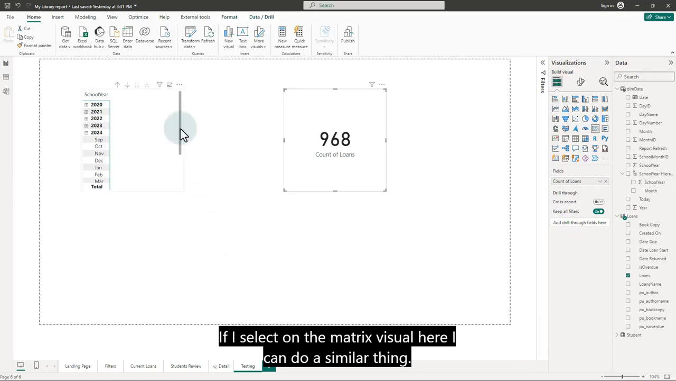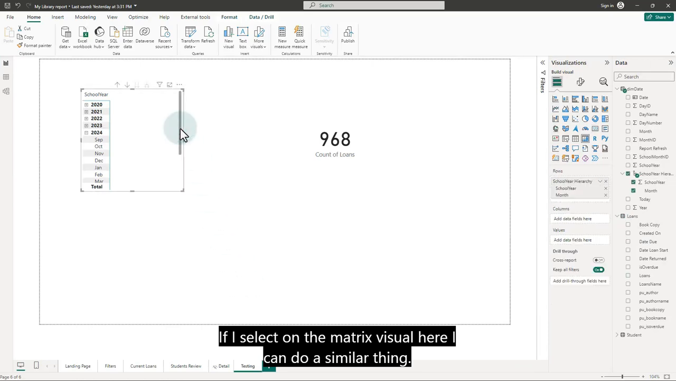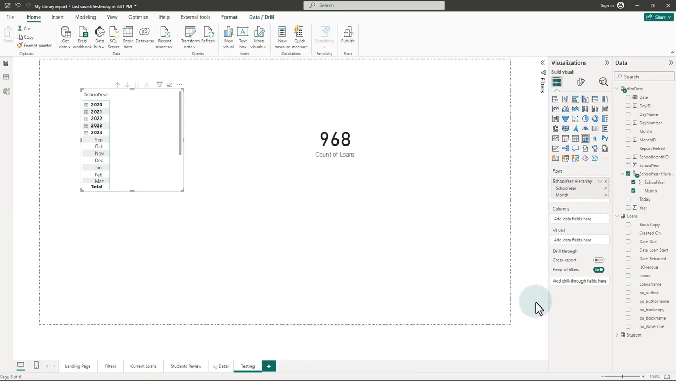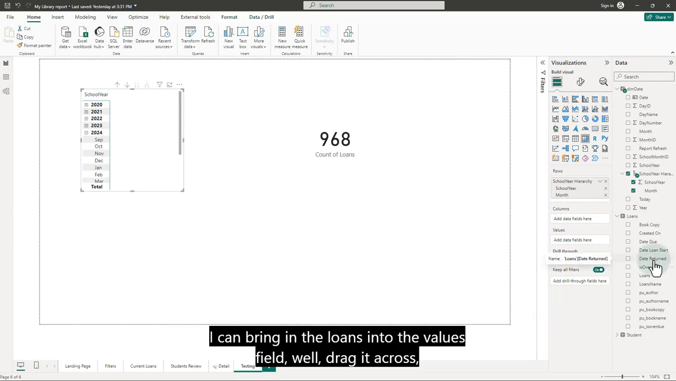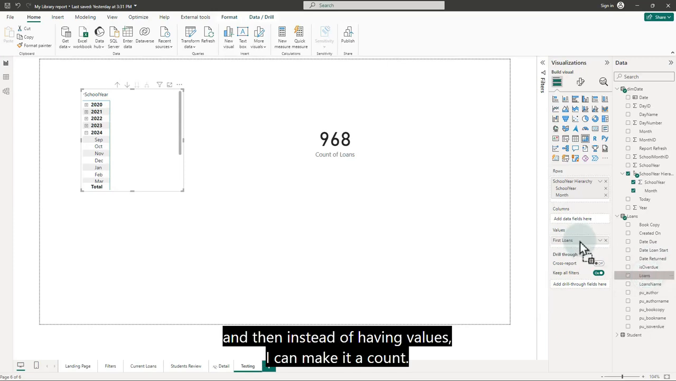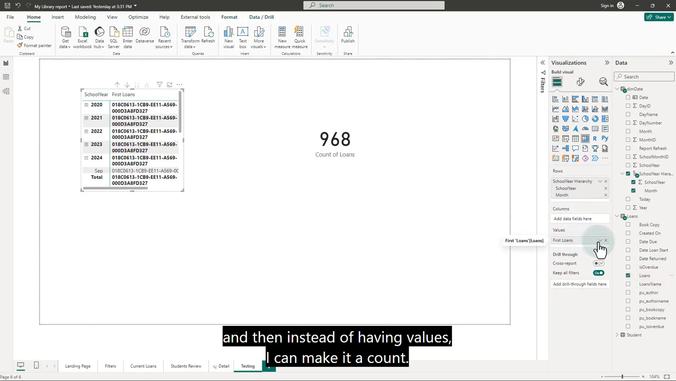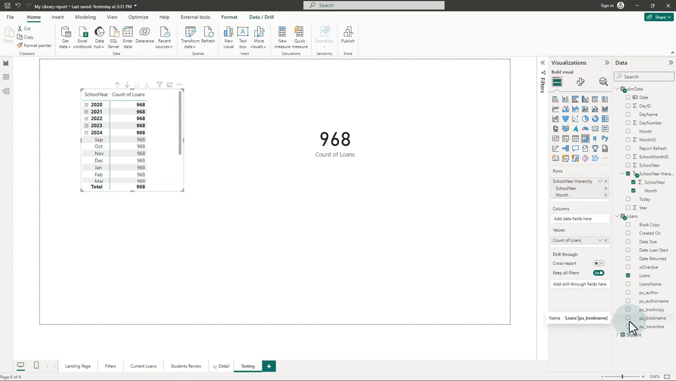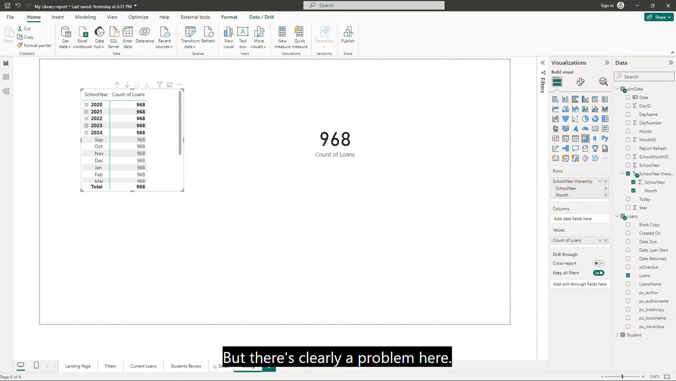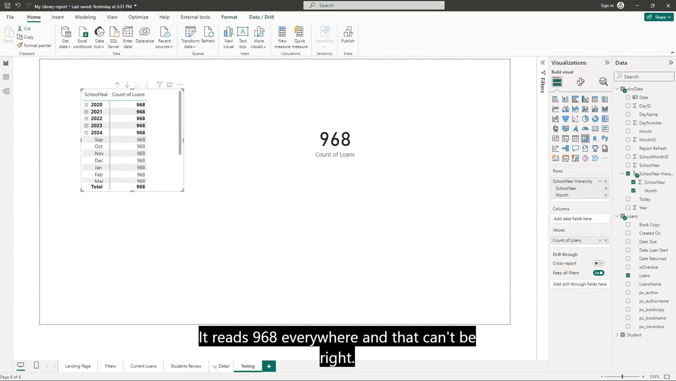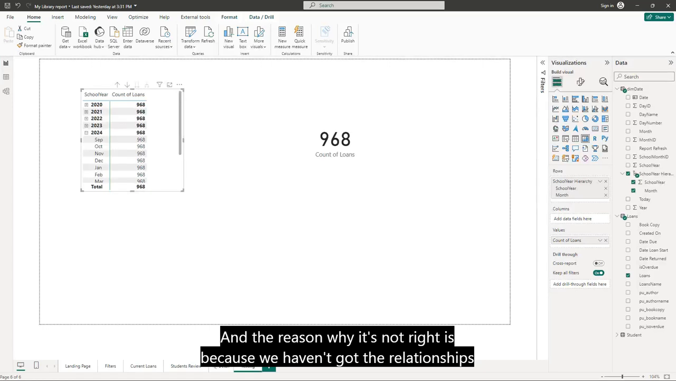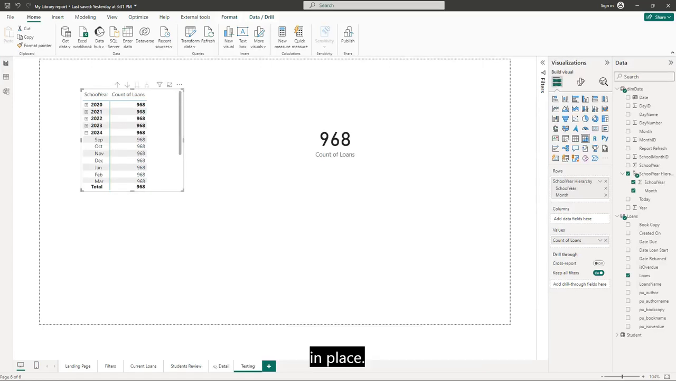If I select on the matrix visual here, I can do a similar thing. I can bring in the loans into the values field well, drag it across, and then instead of having values, I can make it a count. But there's clearly a problem here. It reads 968 everywhere, and that can't be right. And the reason why it's not right is because we haven't got the relationships in place. Let's go and make a change to that.